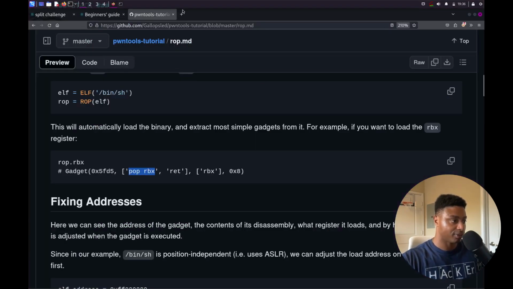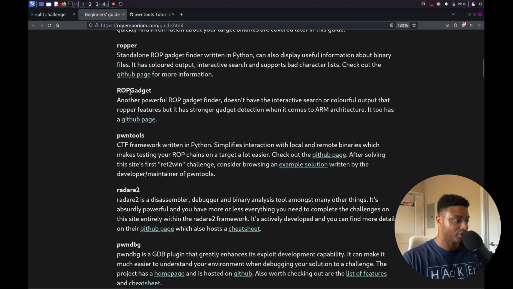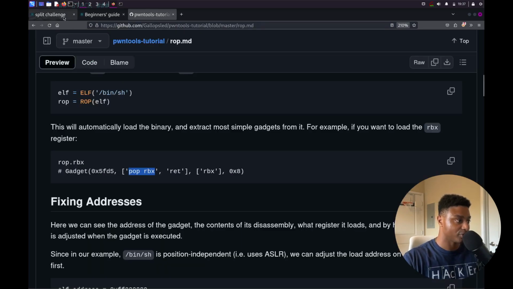So that's really it for this video. That's how we solved split. Alternatively, we could have used ROPgadget or ROPper. I'll probably showcase that in future videos.